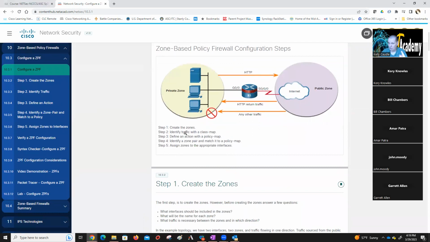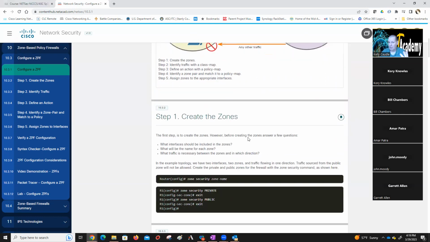We're going to create our zones. We're going to identify our traffic with what's called a class map. In other words, we use the class map to define the class of traffic. We're going to decide what we're going to do with it with a policy map. And then we're going to identify the zone pair and match it to a policy map and assign zones to the interface. So let's create our zones.